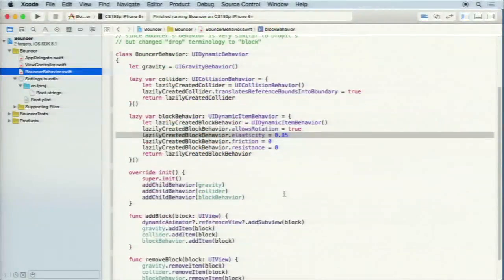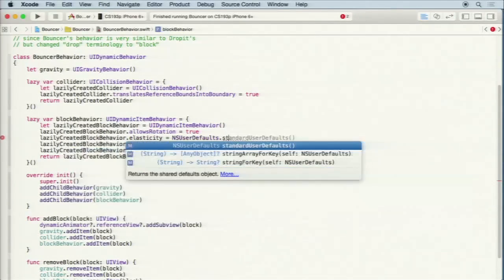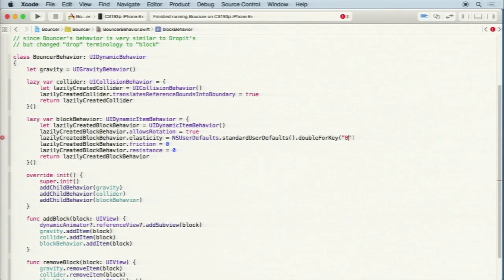So we can do that right here, nice and wide. Instead of 0.85, I'm going to say NSUserDefaults standard UserDefaults double for key, and we called it bouncer. Again, I should probably have a nice constant for this, but we'll type it in for speed here. That's our behavior elasticity. Now, this is a double, and of course, elasticity here is a CGFloat, so we need to put that in a CGFloat. Okay? And so that's good.